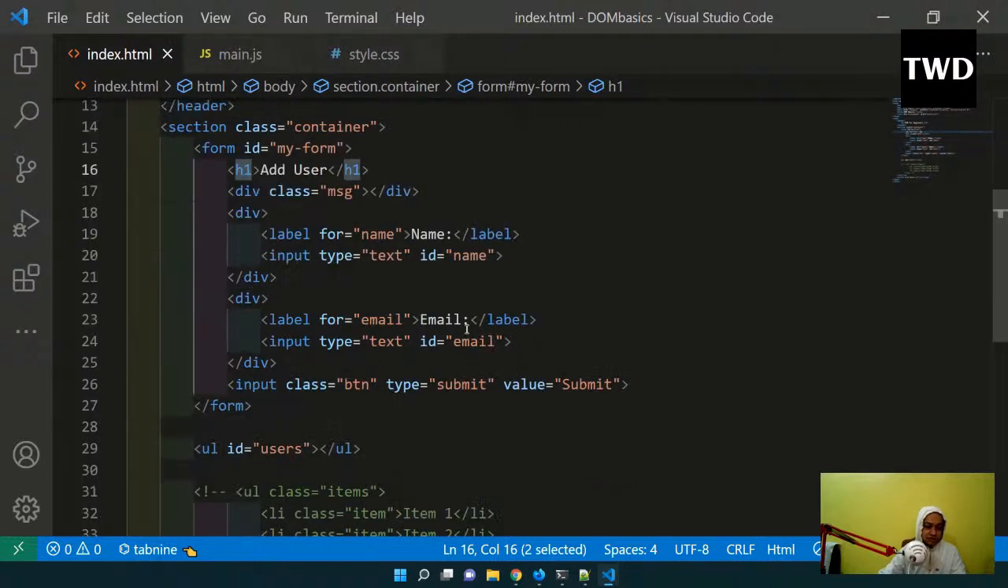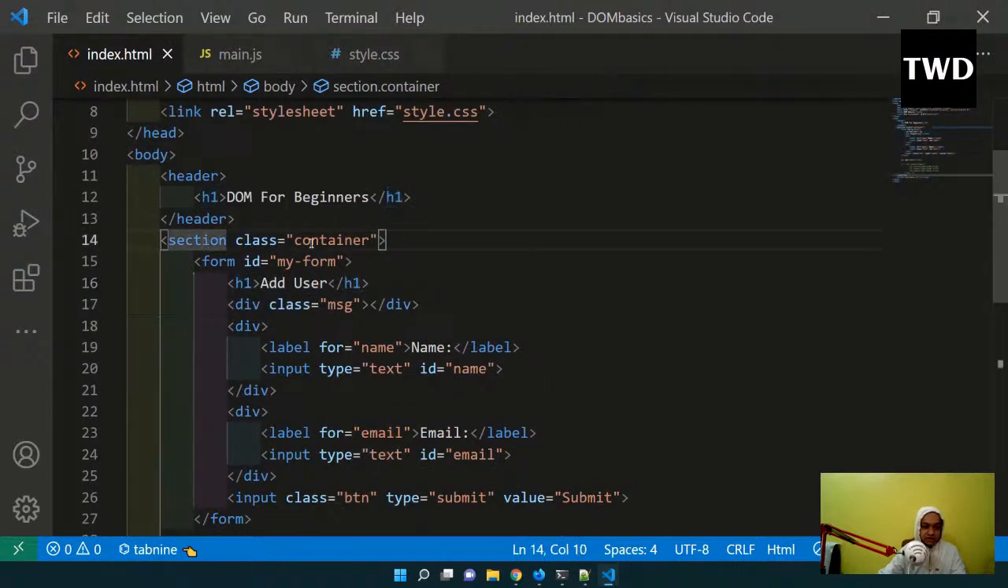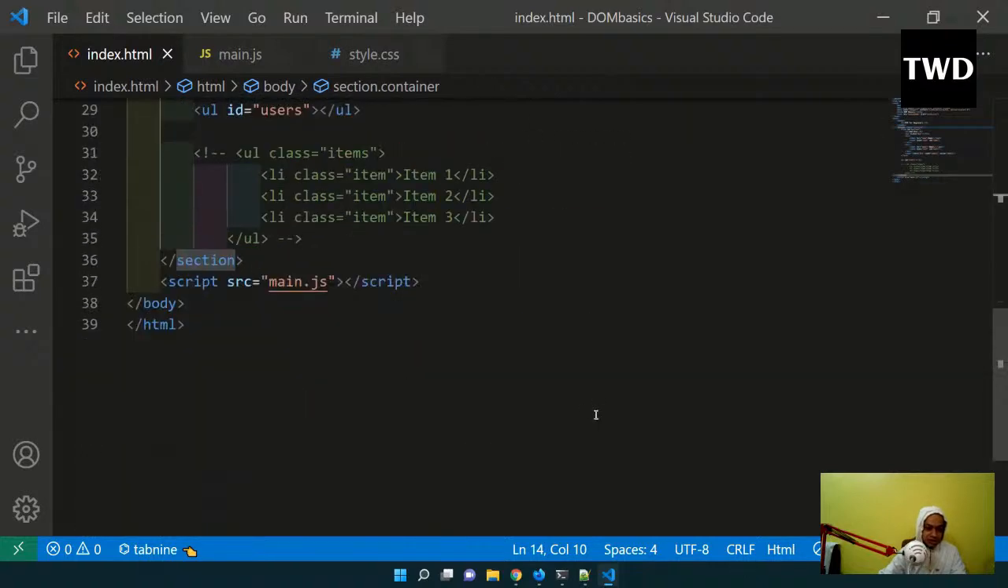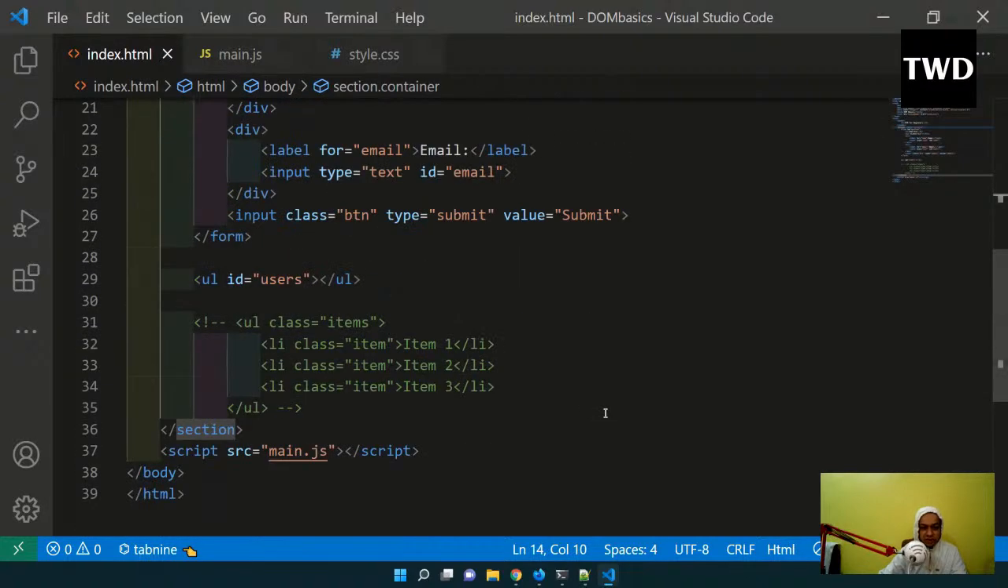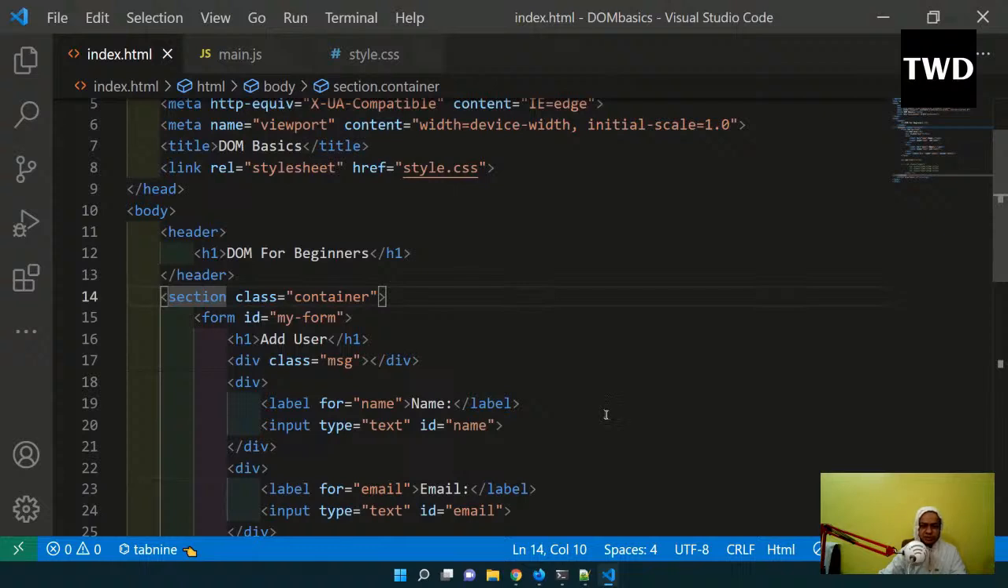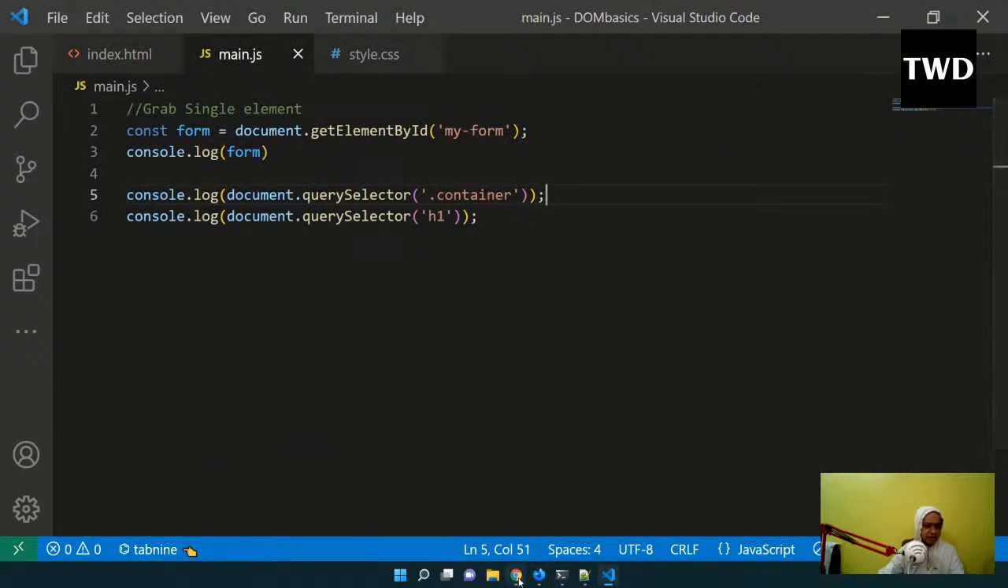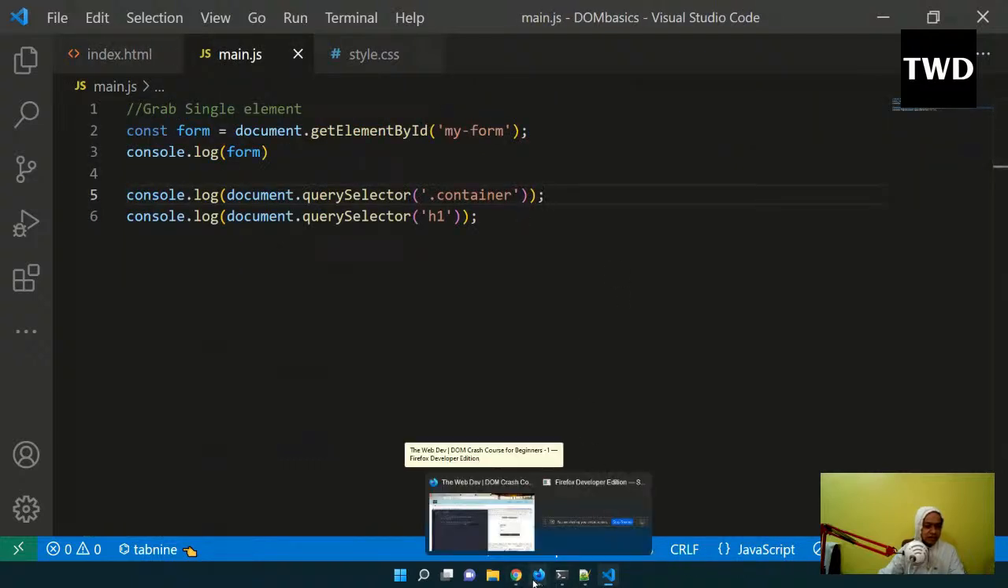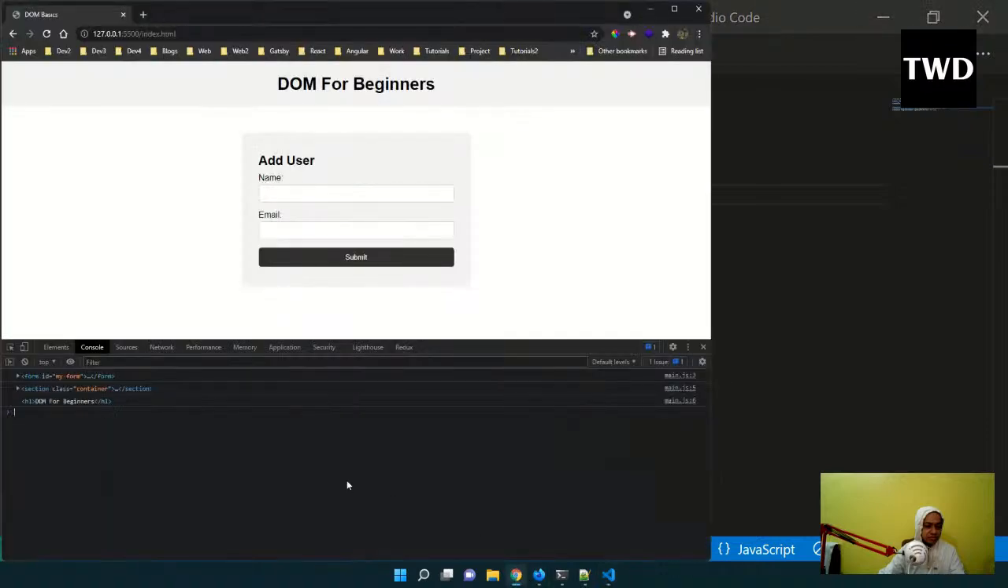If you don't give a class or something, and even a class is something like the container, there can be two or three containers. That's why always try to give an id to something which we are going to select through JavaScript. That is not an industry standard, but most people follow that. Okay, so main.js I've done, and then I will come back here.